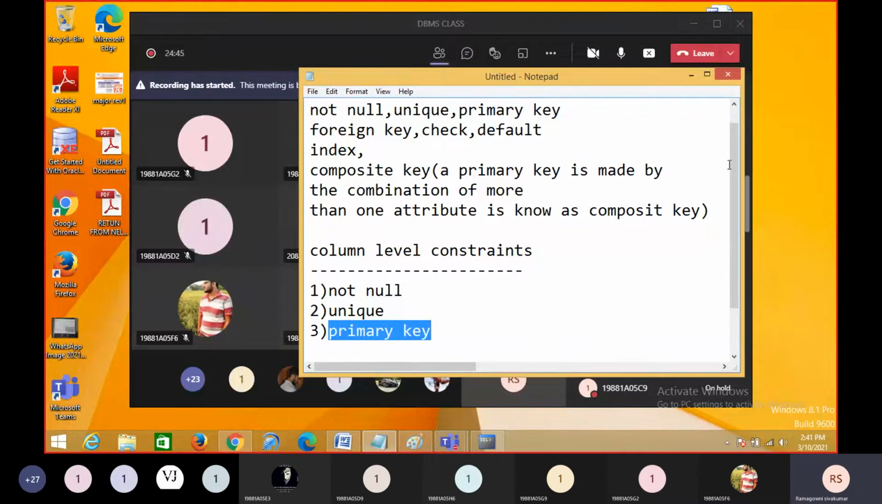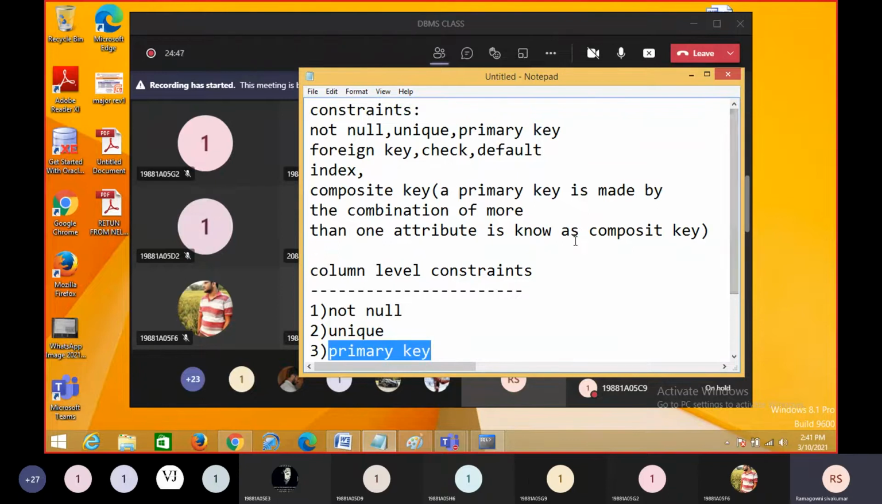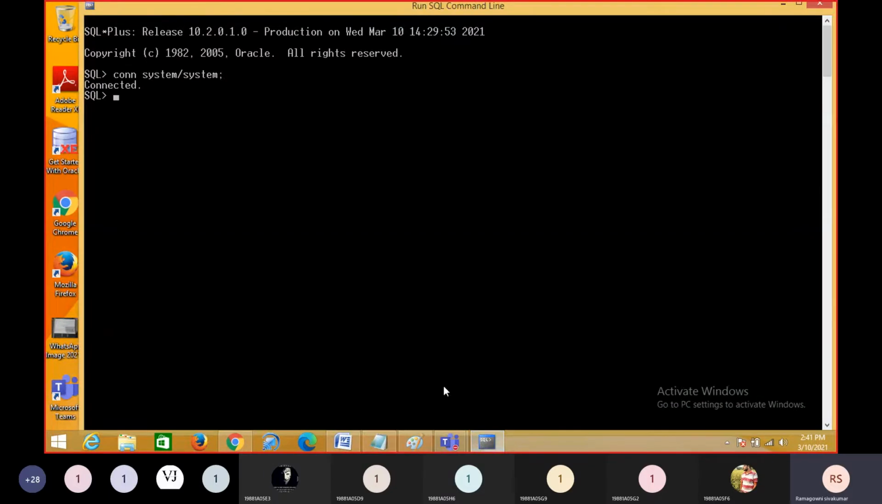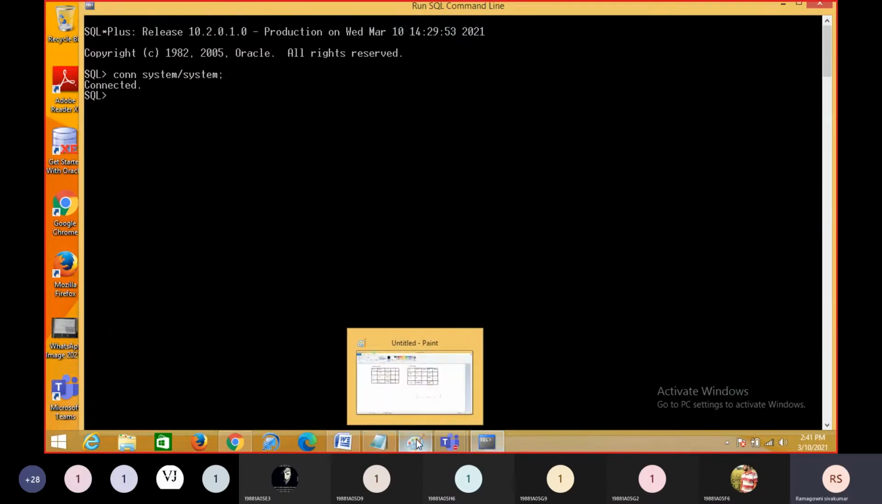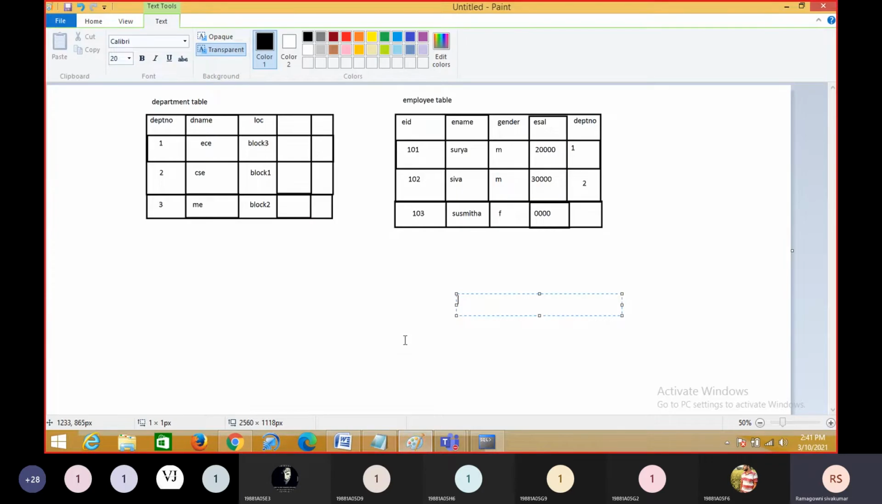Let us see the examples with primary key, foreign key, check, default, index and all, one by one. We create a department table and an employee table. The department table has department number, department name and location. The employee table has employee id, employee name, gender, employee salary and the department number.